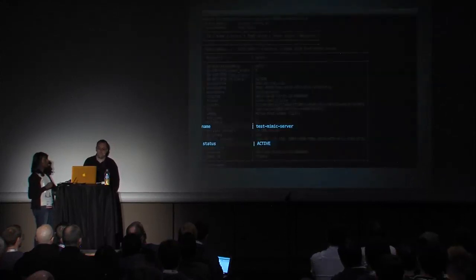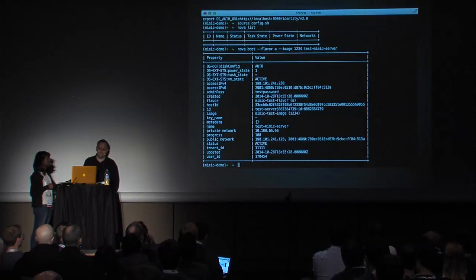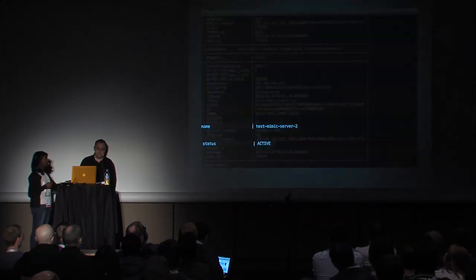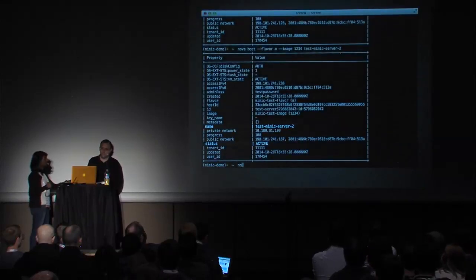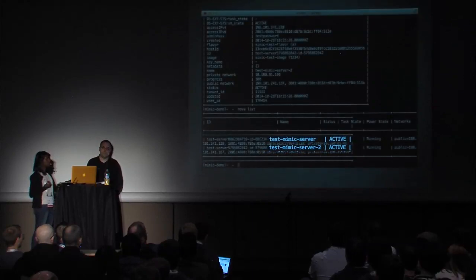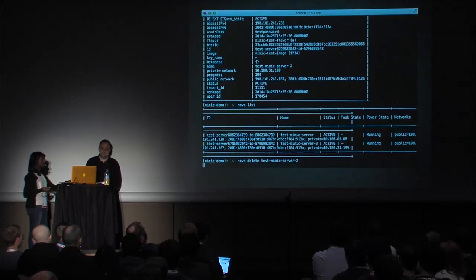So the server went into an active state immediately on creation. Let's see if this behavior is consistent. Let's create another server. So we created server 2, and even this server went into an active state. And Mimic knows about both of these servers that were created, and both of them are in an active state. Now, we're going to delete the second server that we created.